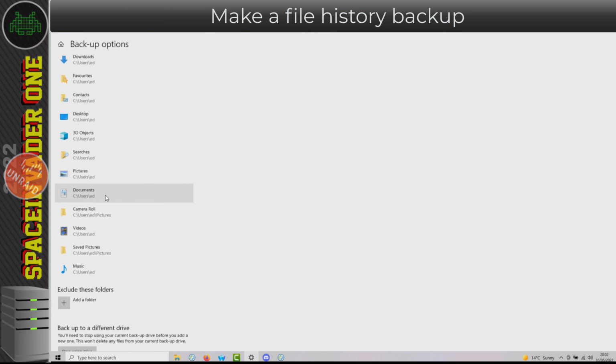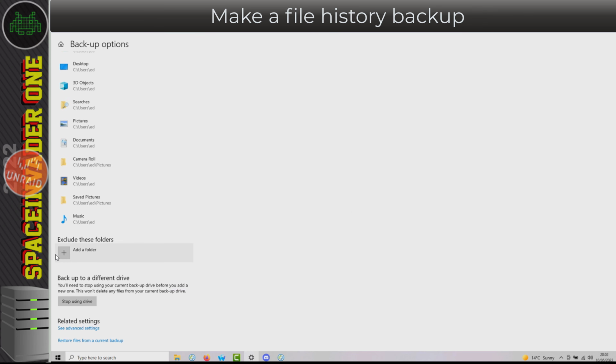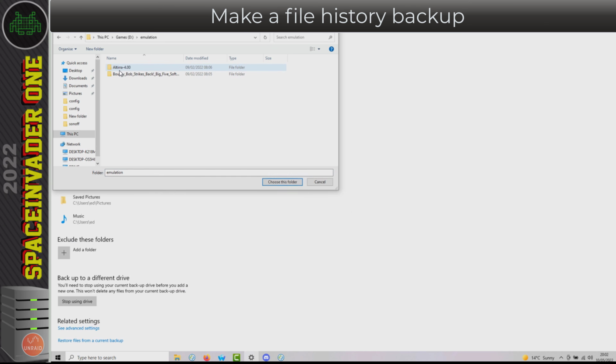Now also something quite useful is you can exclude a folder. So for example, if there's something in one of these folders that you don't want to be backed up, you can exclude a folder from within these by clicking this button. And inside emulation here, if I didn't want this folder to be included, I could just click onto that.